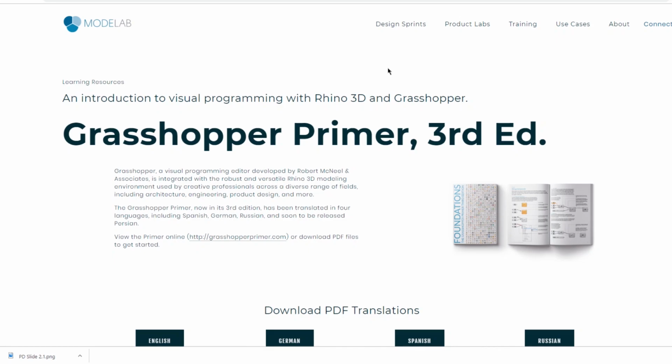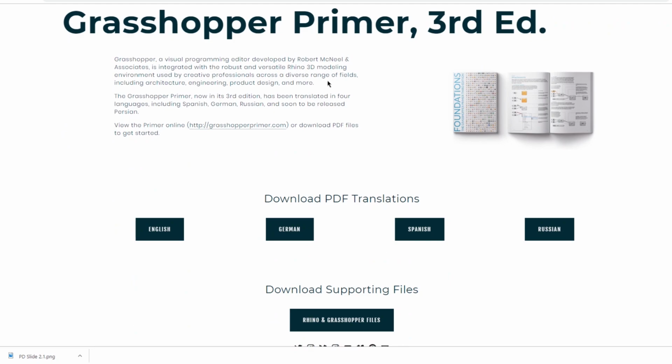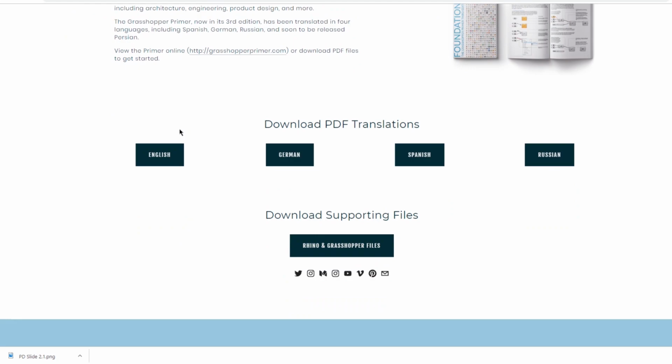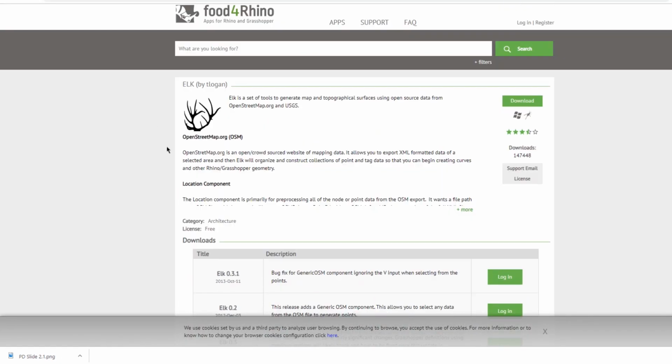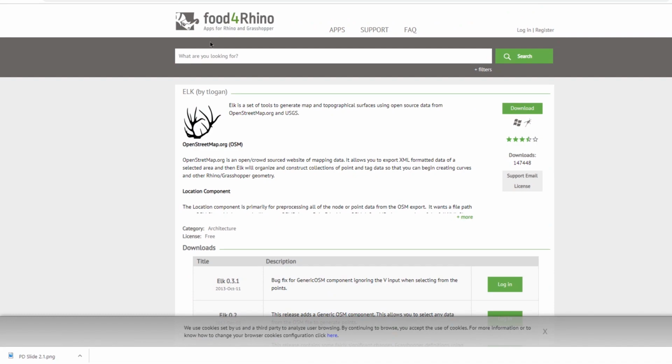One resource I can recommend is the Grasshopper Primer from ModeLab. This is a primer that helps you to understand all the different components required and accessible in Grasshopper. So you can view it online as well as the PDF. And I will recommend this to those people who are interested in knowing all the components that are in Grasshopper. You can also download the supporting files to actually have a go yourself. And next we have the Food for Rhino, which is a portal for plugins and scripts for Grasshopper.